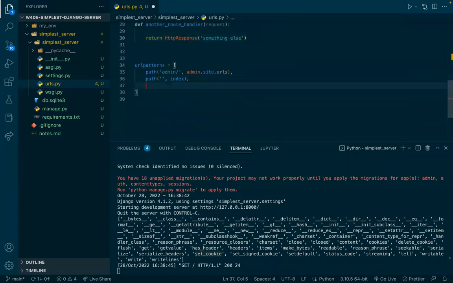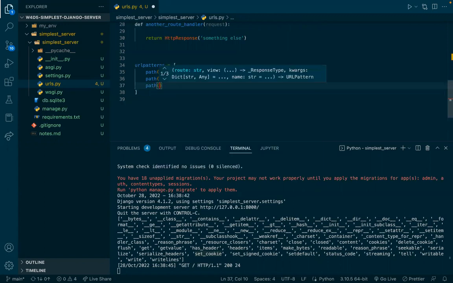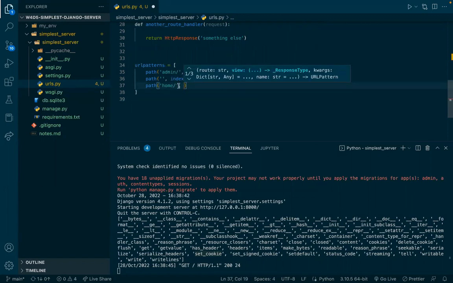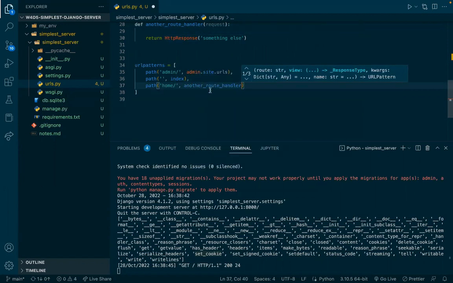And what should our path be? Just give me any path. Home. Home, okay. So home, I think I have to put a slash after it. And then this is called another route handler.